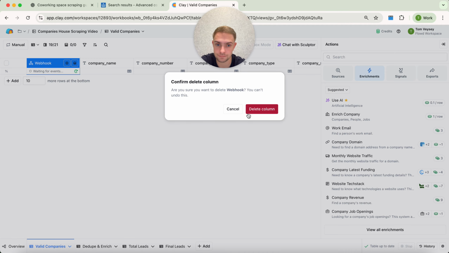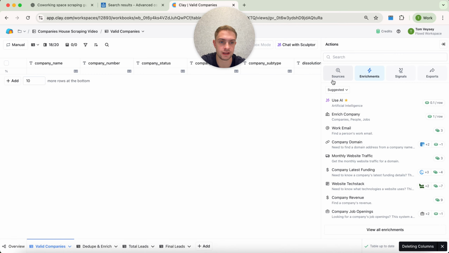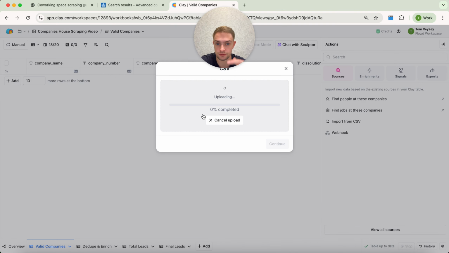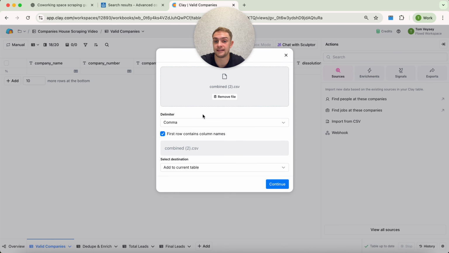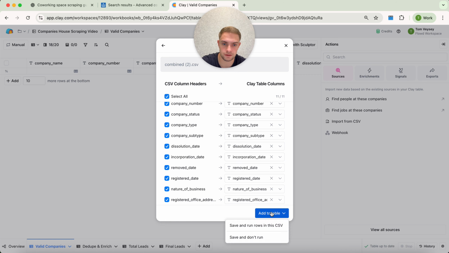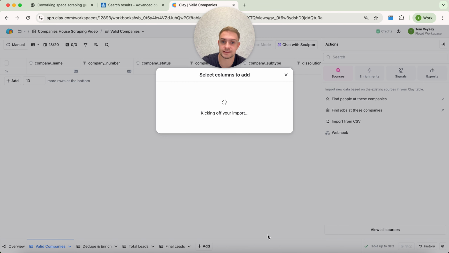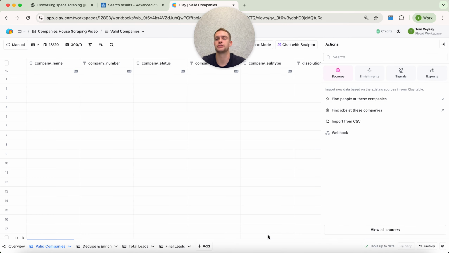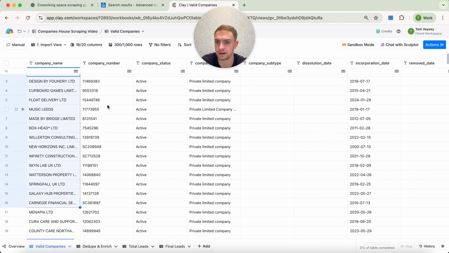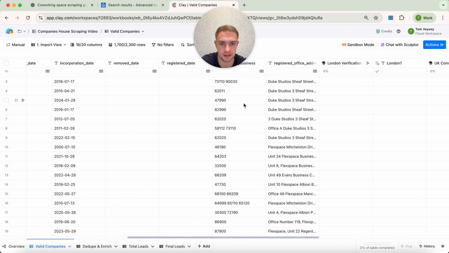Okay, so as I was saying, first thing we need to do here is import the combined list of CSVs into a single one and then add that into Clay. So there we go. All of those columns map perfectly. And then we are going to click save and don't run. I've turned the tables off here so we don't automatically run everything at once. But as you can see here, we've got company name, company number, type of company, and importantly, their address.